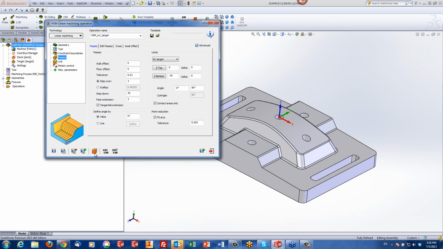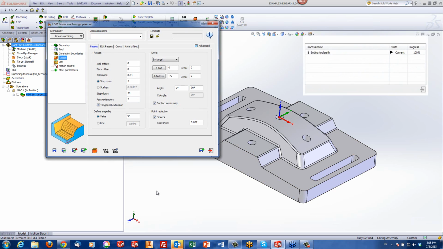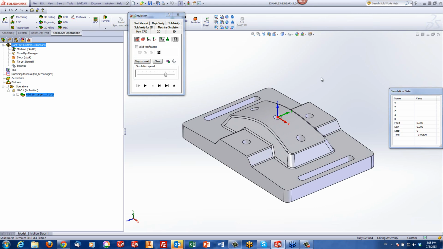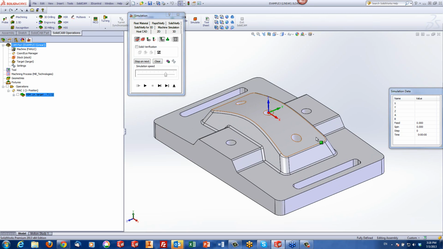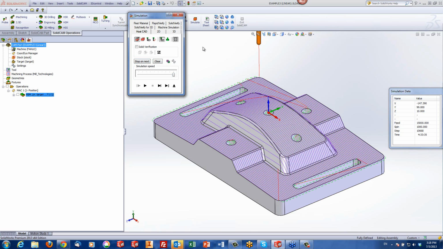Okay, let's do a quick save and calculate and simulate the part. And we'll take a look at the tool path that was created. Now, as you can see in the tool path that's created over here, it's going in straight lines, linear, exactly on all the surface. Let's speed it up a little now. Working nicely on each one of these areas.